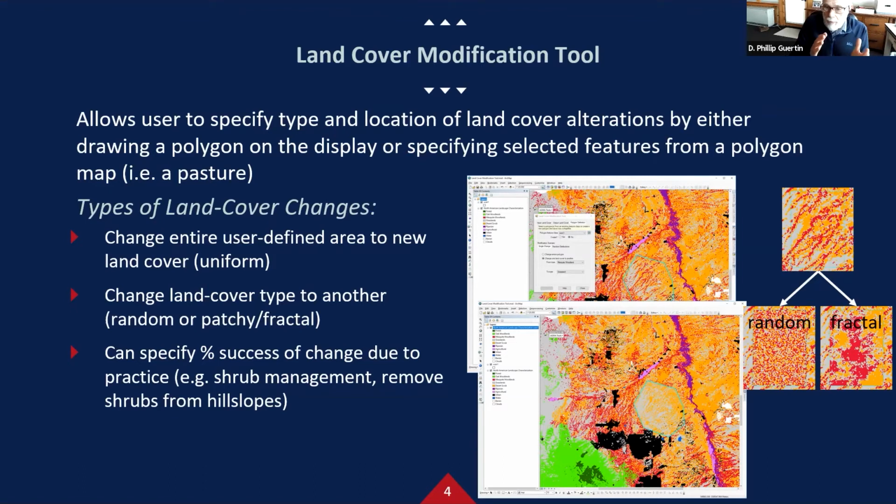And we can cause change to be either random, which I'm showing on the right-hand side, or we do have a fractal tool. So we can actually change the degree of patchiness. We can go from a random field to something with high positive spatial autocorrelation, so we have large patches of the same type. We can do that with these different options.